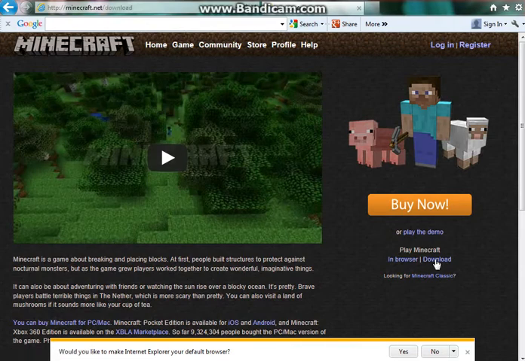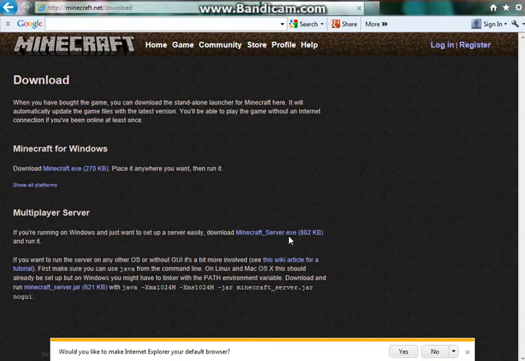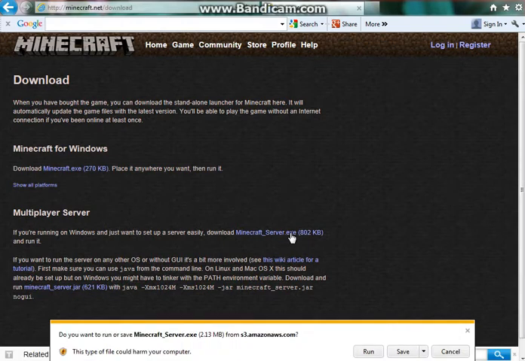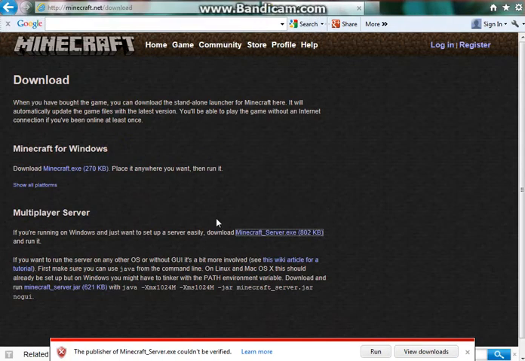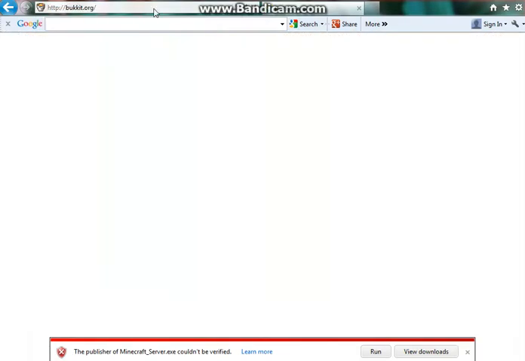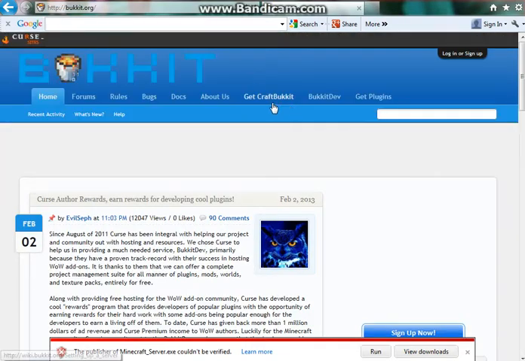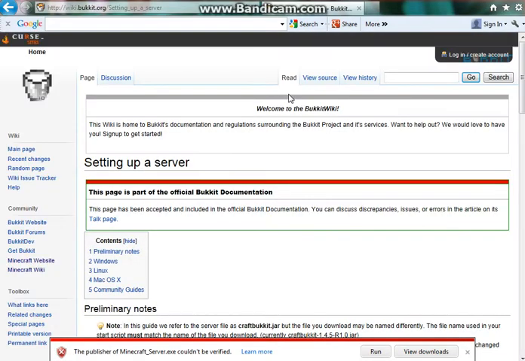Just head over to downloads, and you want to download the Minecraft server.exe, and save this file to your desktop. Then go over to the Bukkit website and go to get CraftBukkit. Once it's loaded, we're going to download CraftBukkit, which is down here.